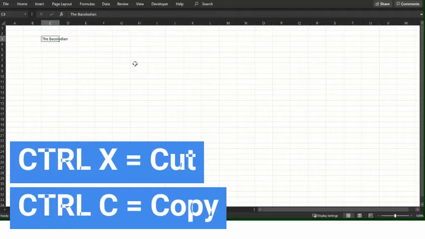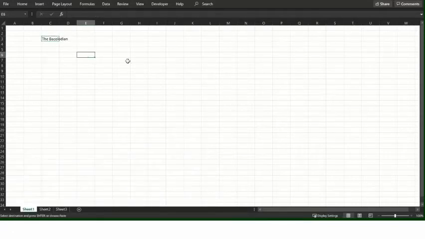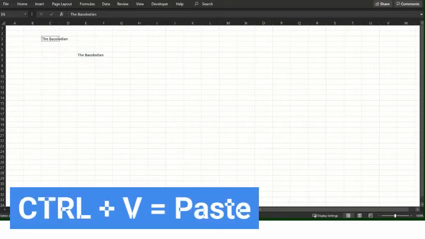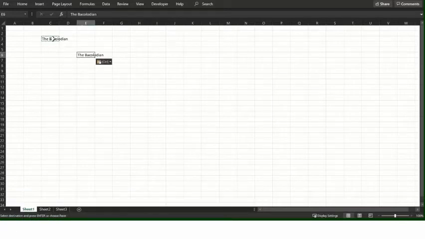But if I just want to copy and retain the word on C3 and then copy it to E6, I'm just going to click on this one, press Control C, and then paste it using Control V. That's how easy it is. If you want to delete it, just click on the cell and press the delete button on your keyboard. There you go.